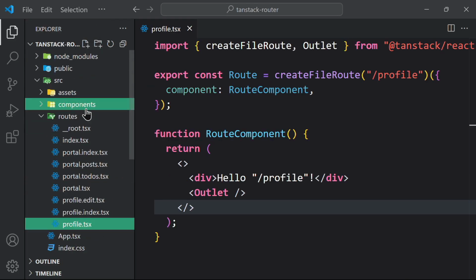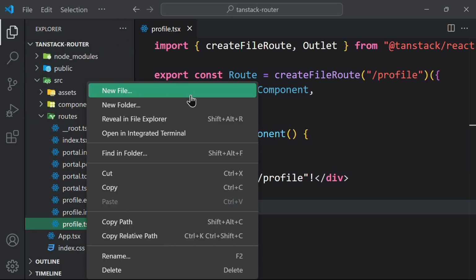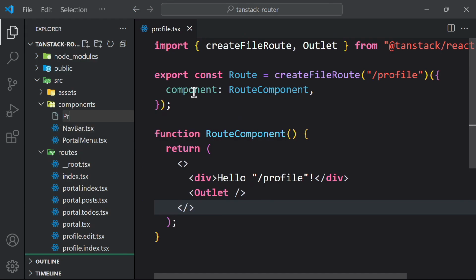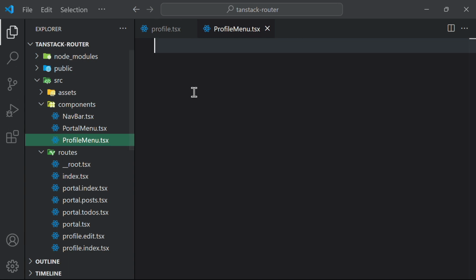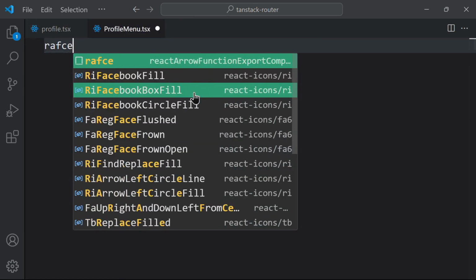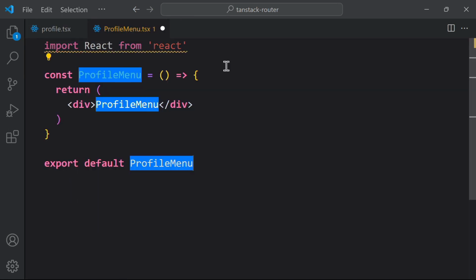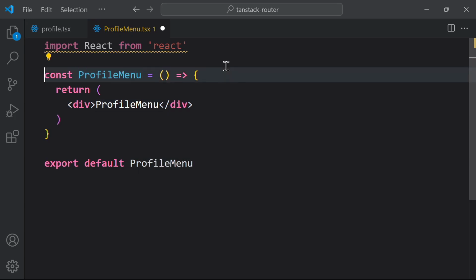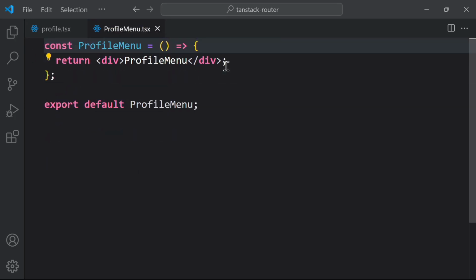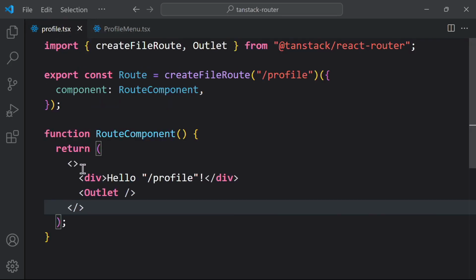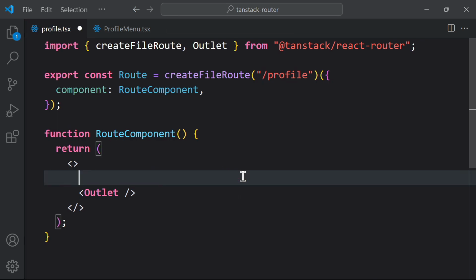So in the components folder, we'll create a new file called profile menu.tsx. And here we'll use the rafc snippet. We'll remove the import statement and save the changes. Now we're going to use this inside our profile route. So let's open profile and replace the div with profile menu.